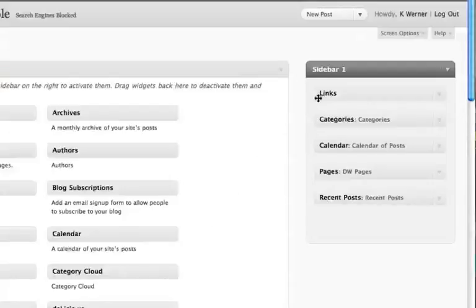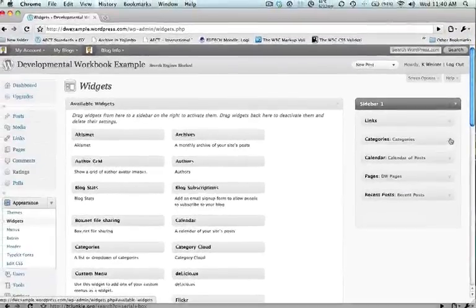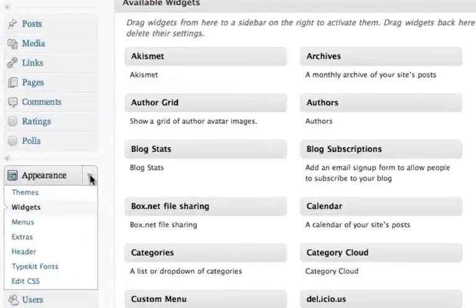You need to add the Links widget, the Categories widget, the Calendar widget, the Pages widget, and the Recent Posts. And for some of these widgets, you're going to need to give them a title. And you can give them pretty much any title you want. I've given mine some pretty obvious titles, but whatever titles you give them, make sure you click Save to apply the changes that you like for your widgets.